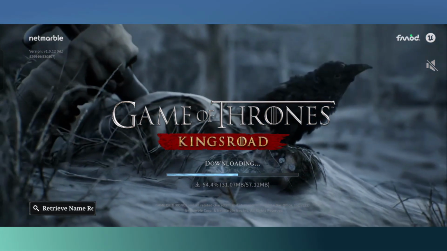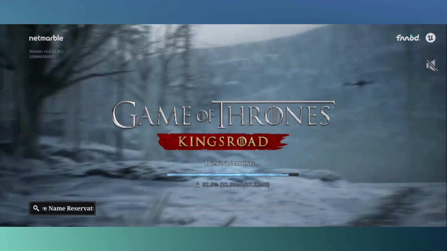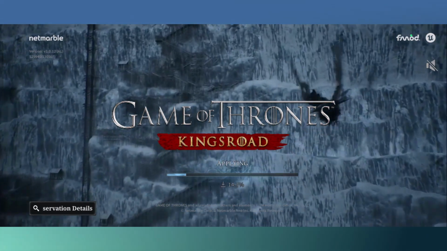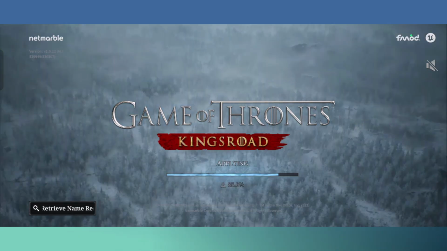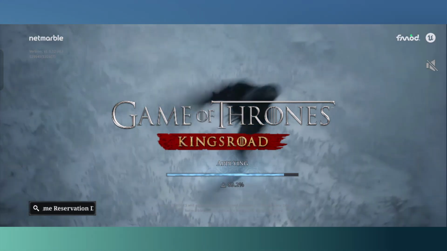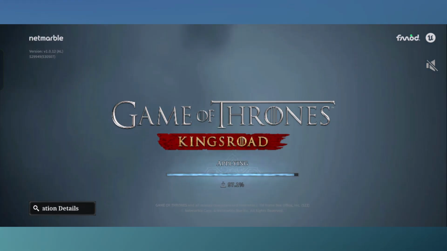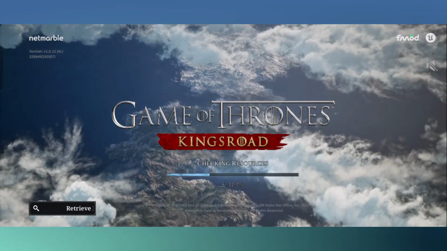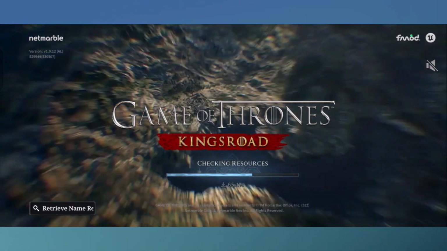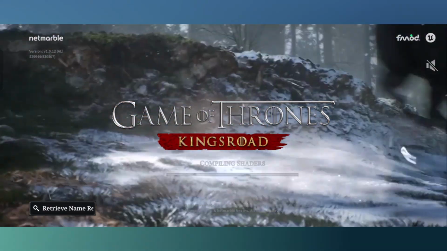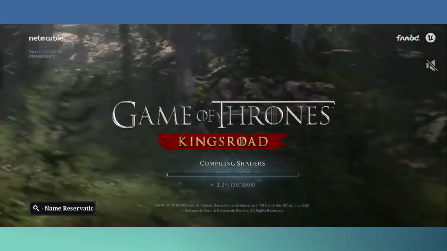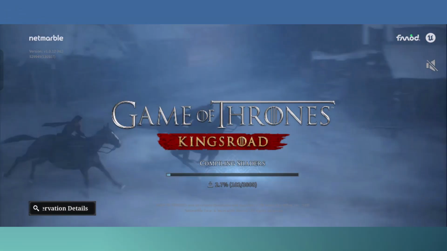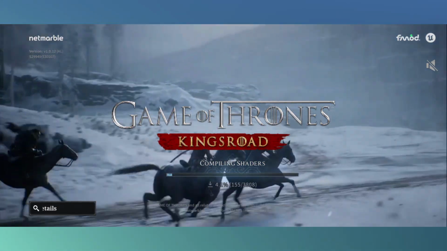and then here you can see additional data is getting downloaded. Just wait for it. It will take some time, so please wait. It is now checking the resources. Please wait. Now it is compiling shaders, so you have to wait for compiling shaders to complete.